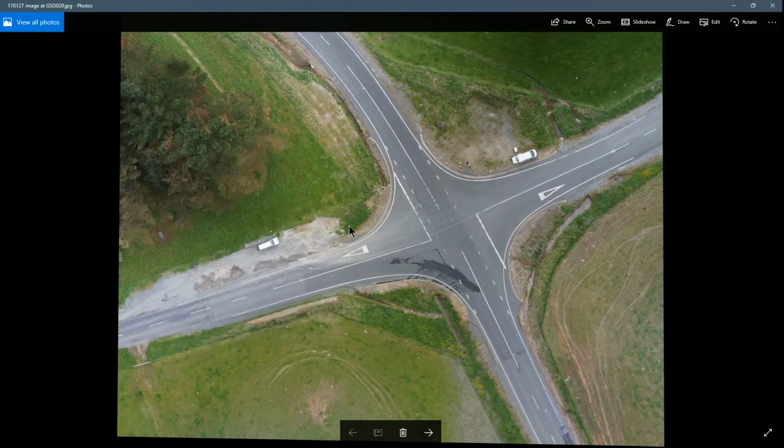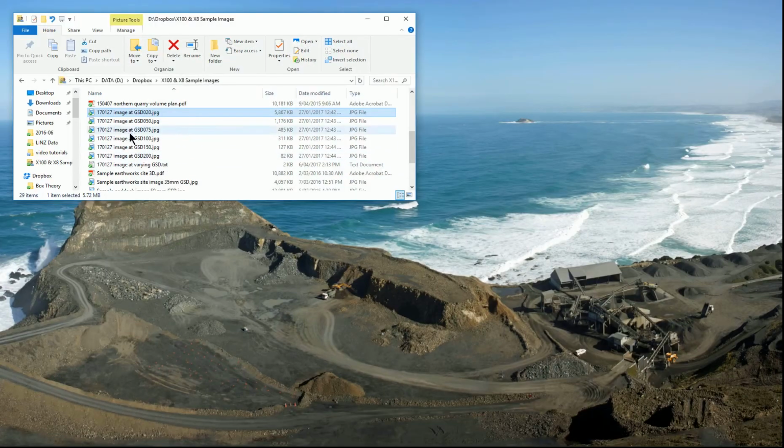Okay, so as you can see, the higher the resolution, the bigger the file size. So really sharp image, big file size, very blurry image, small file size. So you need to make a decision as to what you're going to be using the image for when you decide which is the most practical ground sample distance.